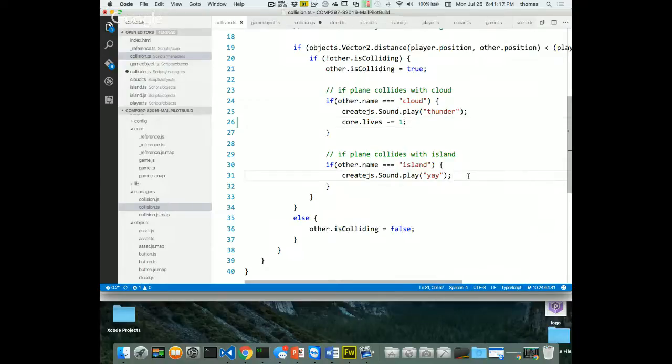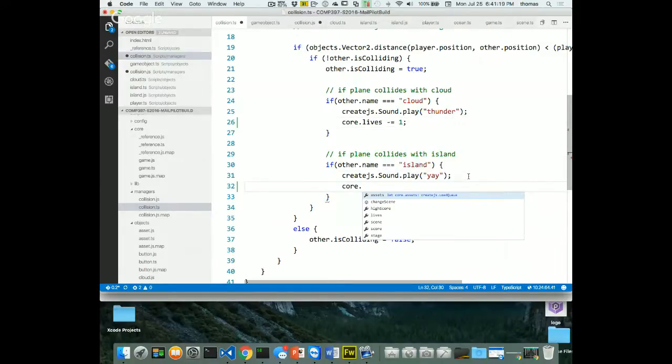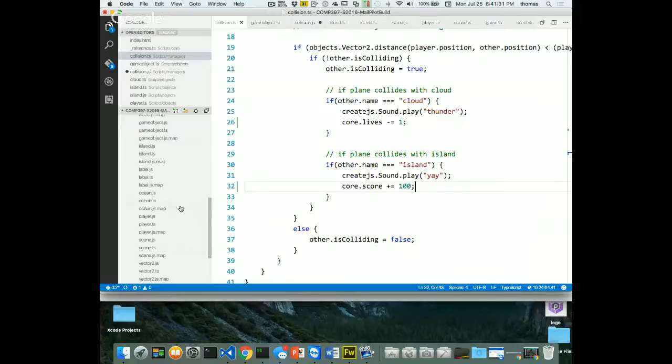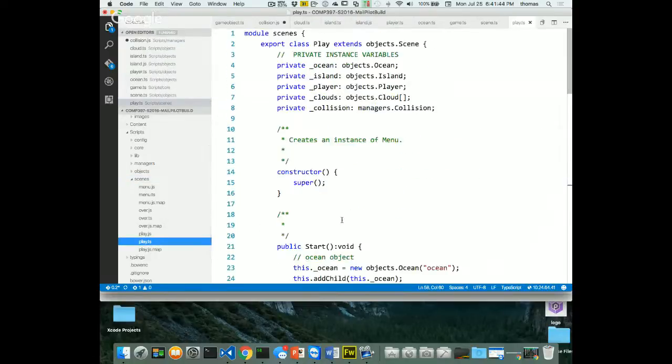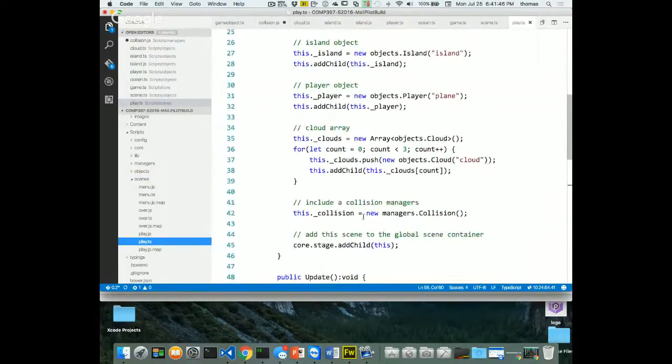And core.score plus equals to 100. So we'll say 100 points every time we pass over an island, and so on, right? So that's the score. Well, now whatever it is, I could play it in my play state. So if I go to my play state, this is the easiest way to do it, by the way. Not necessarily the best way, as you will see later on when we make more changes to the game. But for now, we iterate slowly, right? And it's always, as we iterate, we create new stuff.